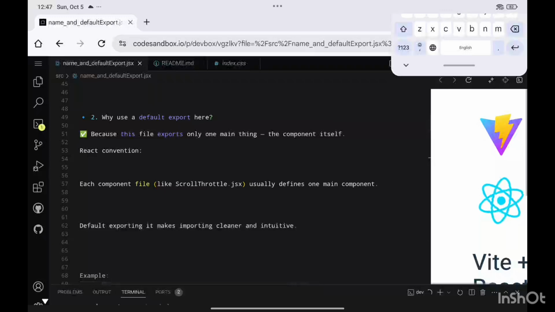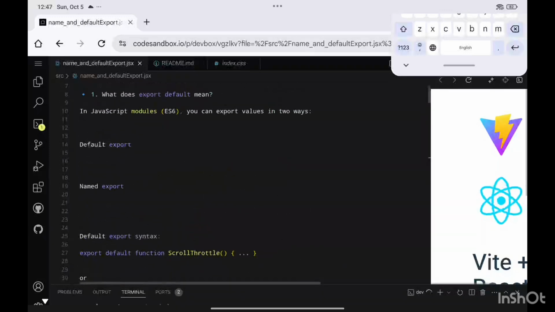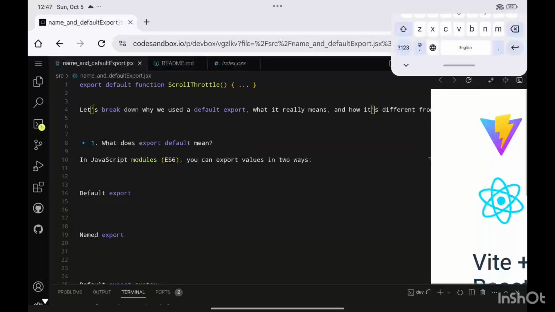So you can go through these notes, this will be very helpful. So let's quickly go through these notes also if we have missed anything. So what does export throttle mean? In JavaScript module ES6, ES6 is nothing but ECMAScript 6. ECMAScript keeps on coming: ES6, ES7, ES10, 11, 12. All these are kind of rules for our JavaScript. New versions keep on coming, with new additions or removals. This is a kind of standard which all the web browsers also need to follow.